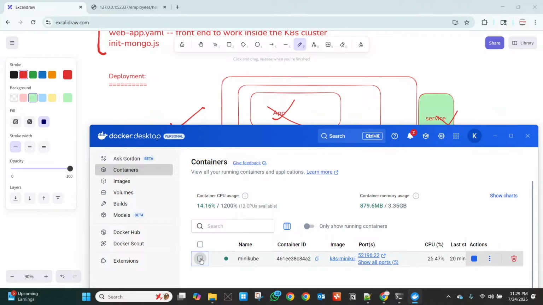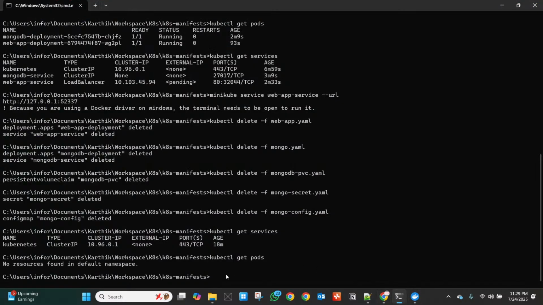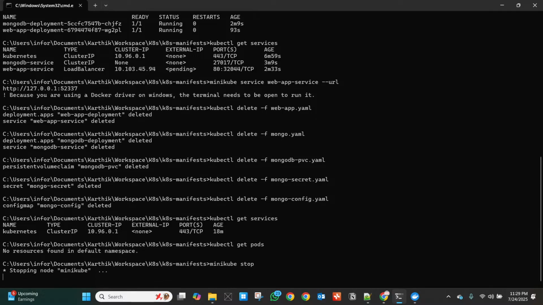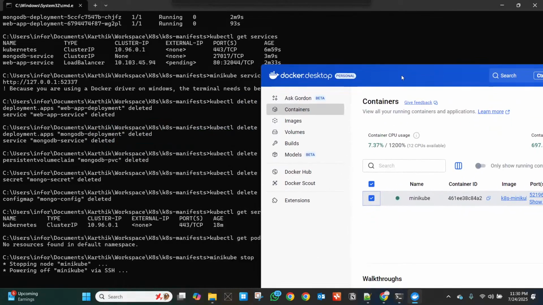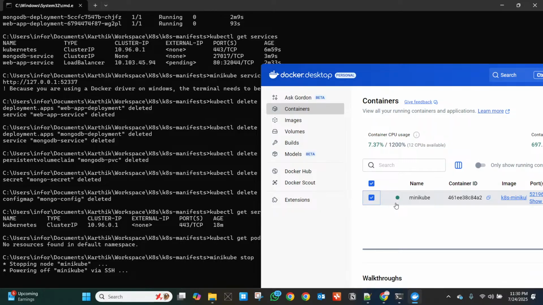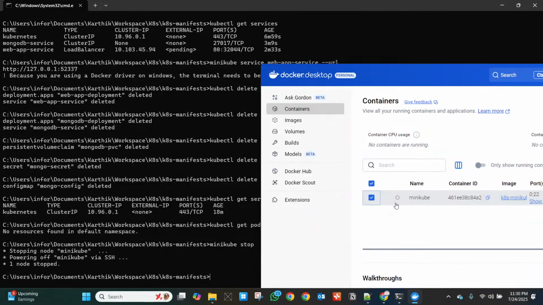Now I need to stop this. Either you can use the UI here to stop or delete, or you can also use commands. How to do it? minikube stop. If you do it here, you will see the changes. Let's wait. Okay, you see here, the node got stopped. Earlier it was green, now it got stopped.